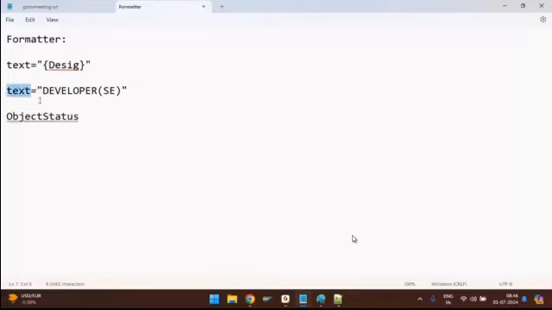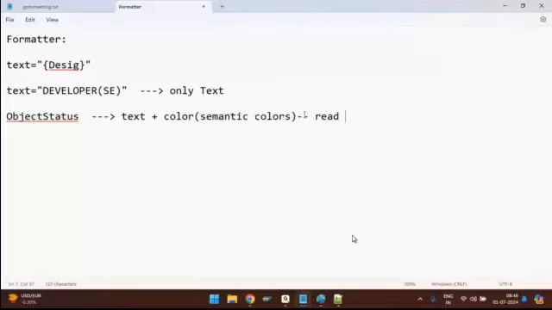The text UI element can display only text. The object status UI element, it can display the text and it can also add the color to it. So here color means only semantic colors. And what do you mean by semantic colors? In SAP business applications, red color, green color, orange color. So these colors are called the semantic colors.